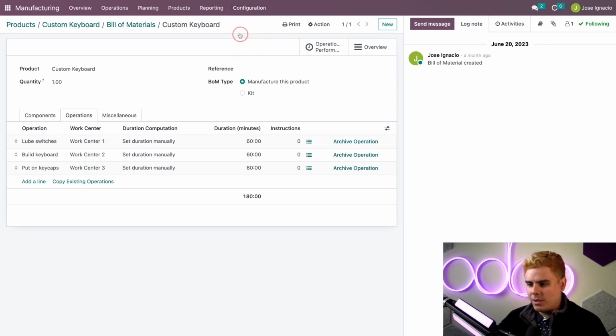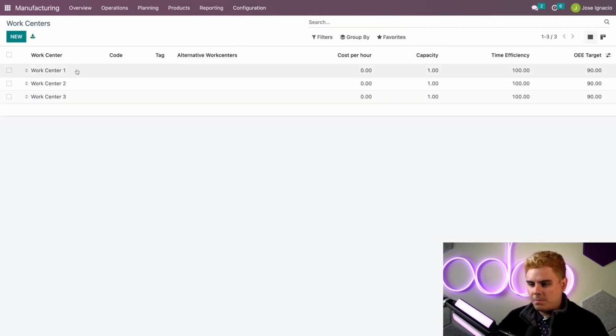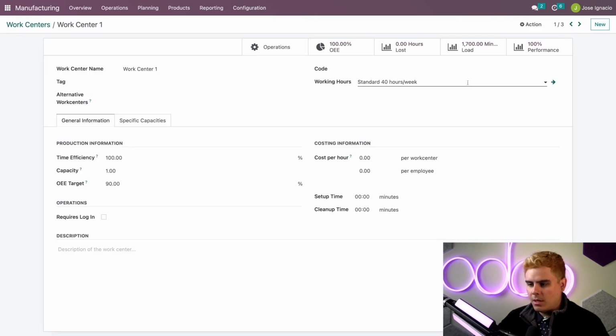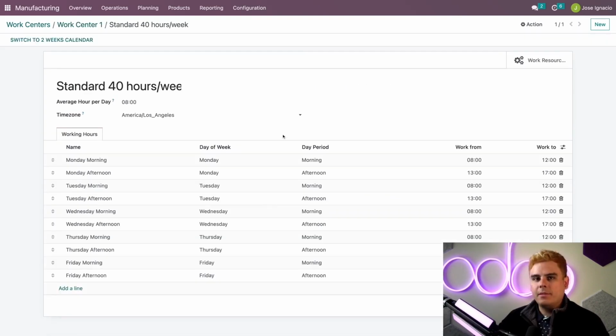So we're going to go to configuration and work centers. Let's pick one of these bad boys. There we go. Now, you'll also see that for all these work centers, I have the working hours set to the standard 40 hour work week. But what does that look like? Well, you can actually, using that internal little arrow that you saw, see a breakdown of the working hours. And they are Monday to Friday from 8 to 5 p.m. with a 1-hour break at noon.